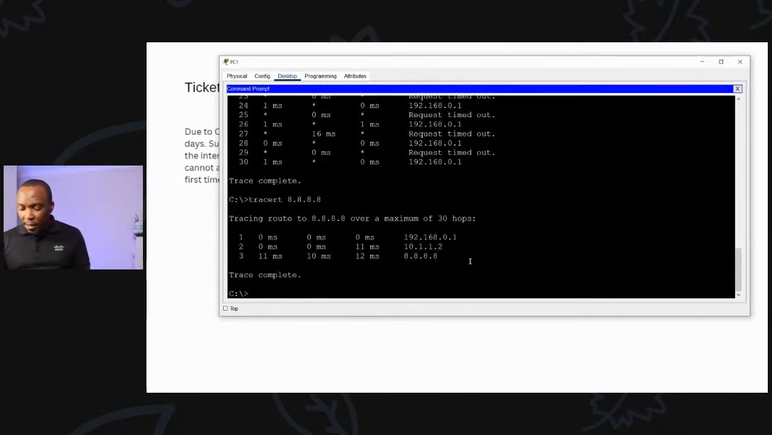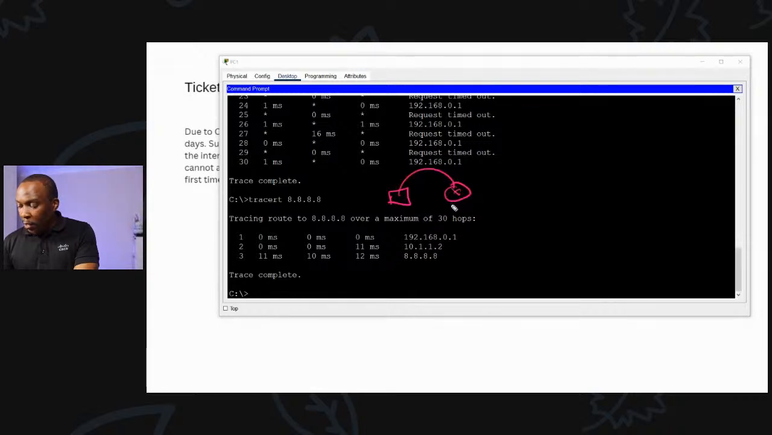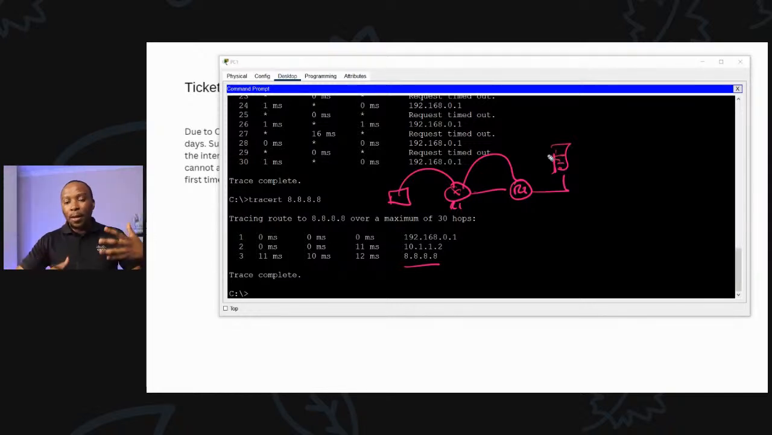Now, all of a sudden, our trace is going past. So we are now hopping from the PC to router 1, from router 1 to router 2, and then router 2 takes us to the server that is sitting here. So traceroute allows you to trace the path and try and see where the issue might be.